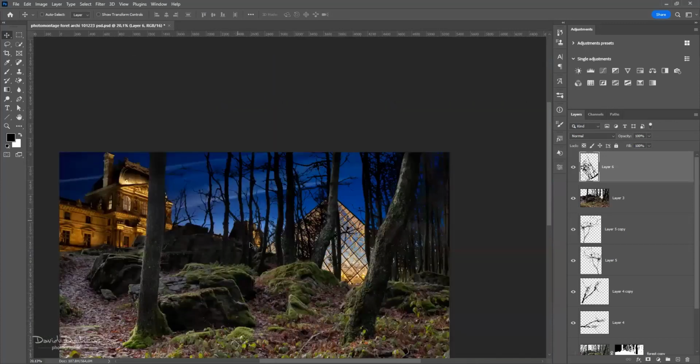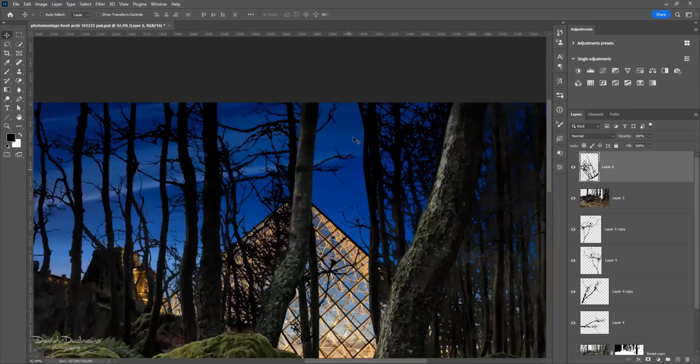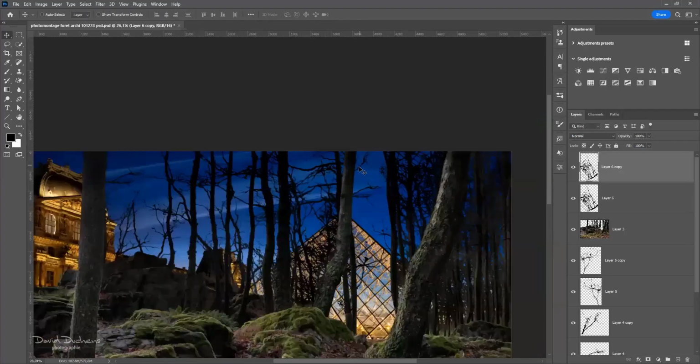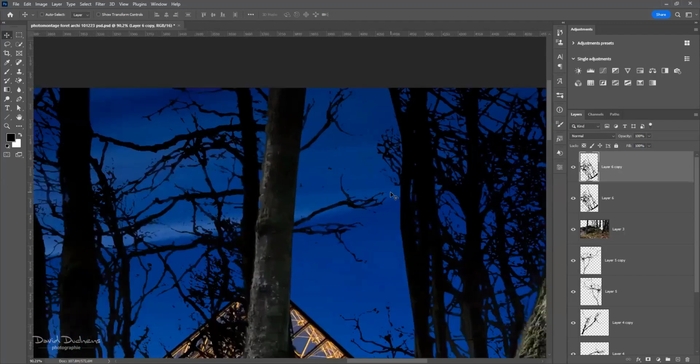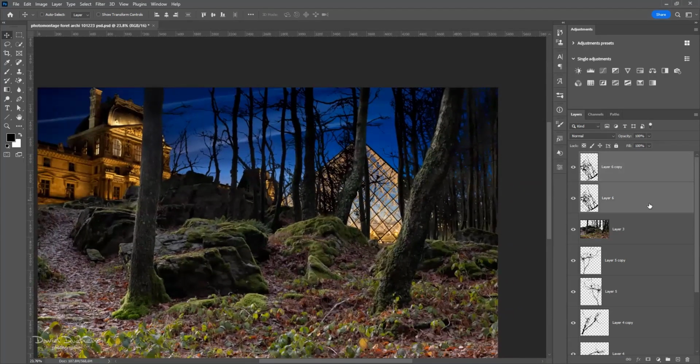Okay, so you need to take your time. By the way, I could add something here. I will duplicate this one, Control Command J, transform. I will put something here, for example. Yeah, it's probably a little bit better. I will just make it a little bit to the right. It's enough for me. So once again, they have to be behind my layer.